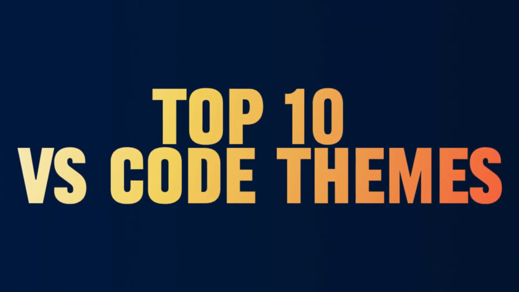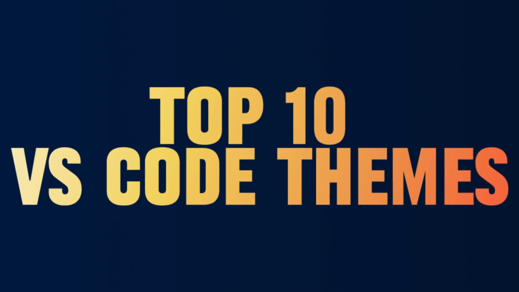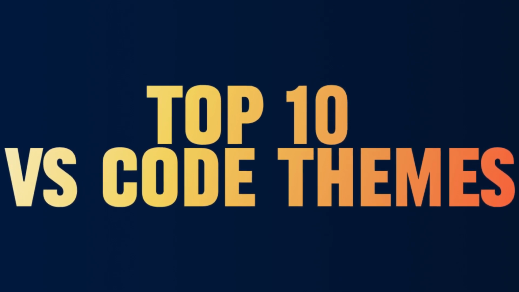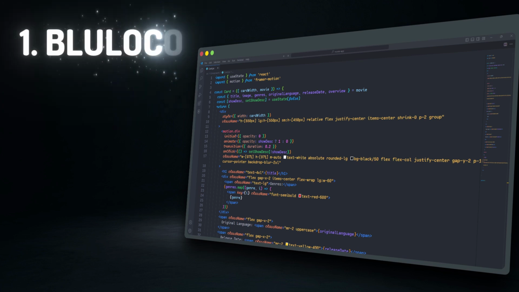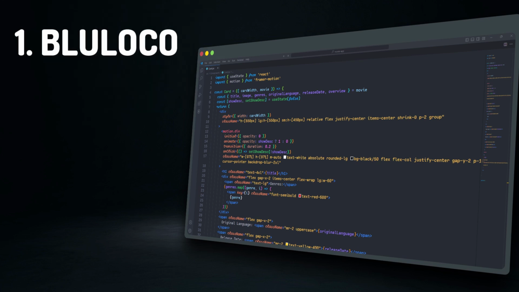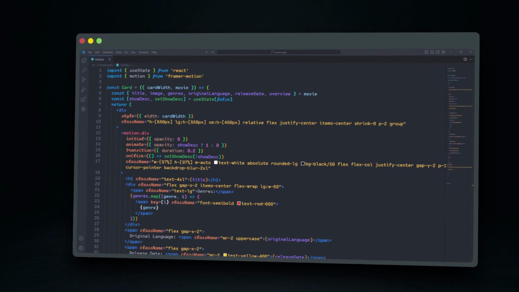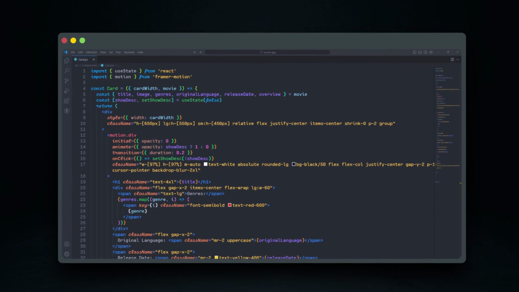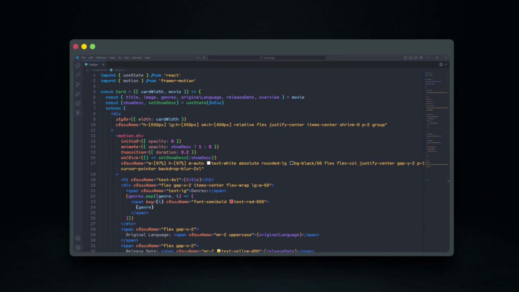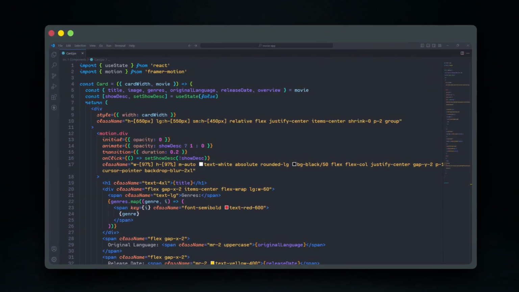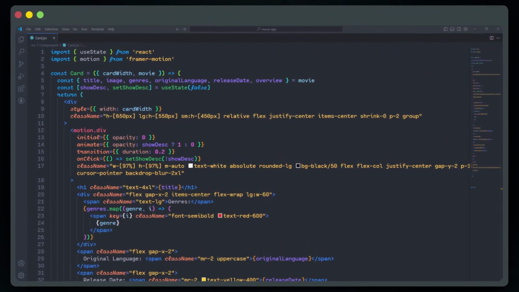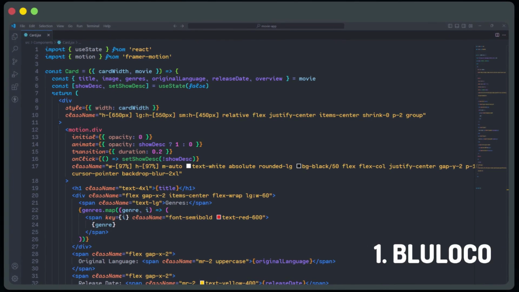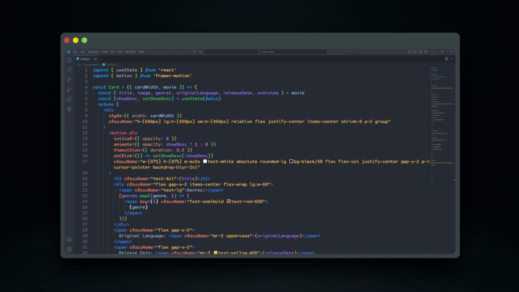Now, let's dive into the first part of this video, our top 10 favorite VS Code themes. The first theme is Blue Loco, a clean and modern theme with a sleek color palette that mixes dark backgrounds with vibrant, well-contrasted colors. It is great for developers who want their code to look sharp and well-organized. The theme does a fantastic job highlighting different syntax elements with bold and clear colors, making it easy to differentiate variables, functions, and tags at a glance.